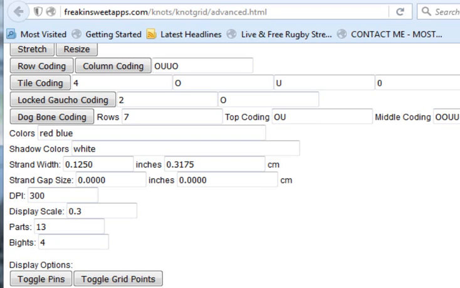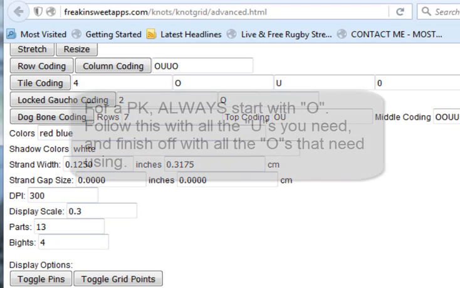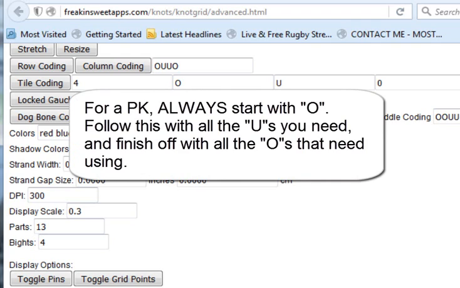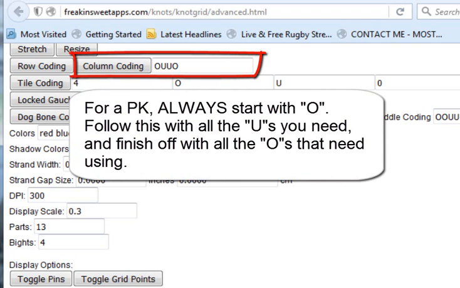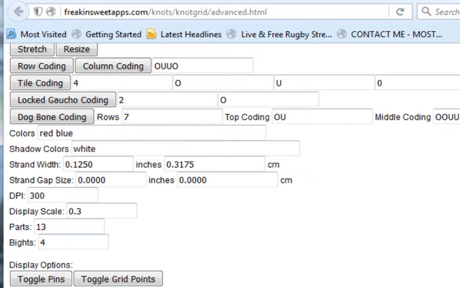For a pineapple knot we always start with an over, followed by all the unders we need, and we need 2 altogether, don't we? So put those in and we finish off with the rest of the overs that we need. Only 1 in this case because we already used 1 at the start.